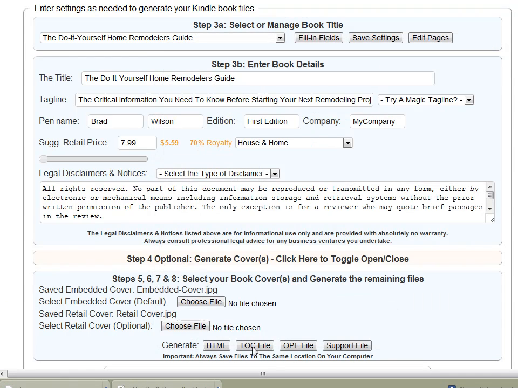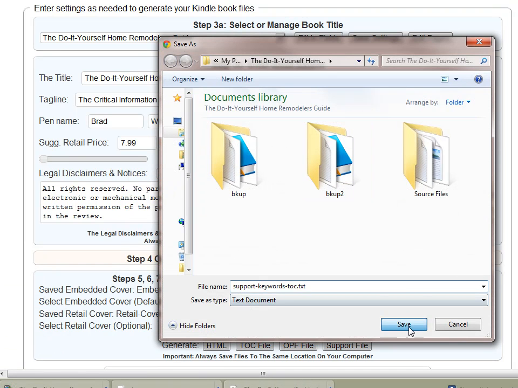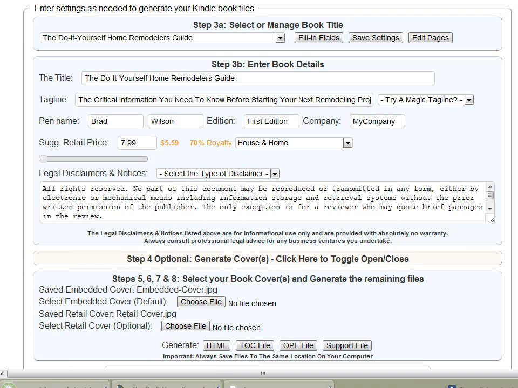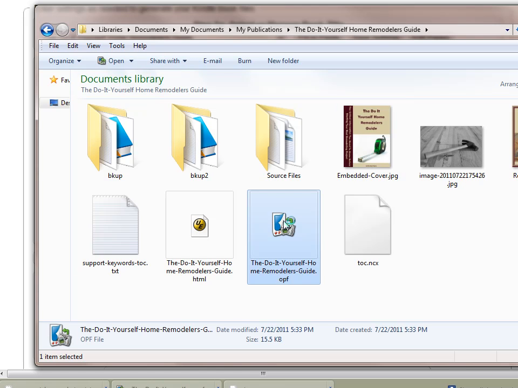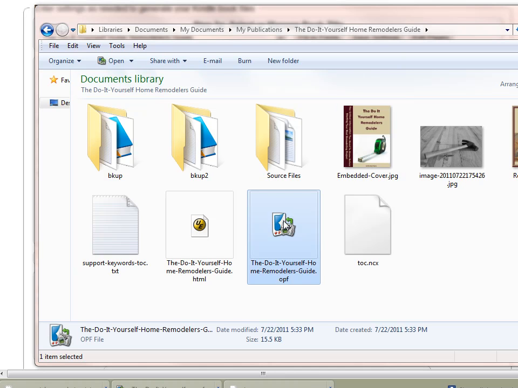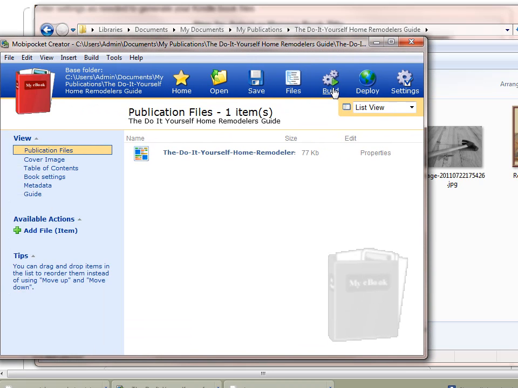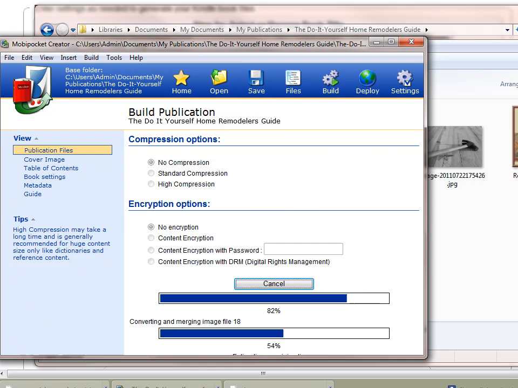Don't know why. The support file is really not necessary for this demonstration, but I'm going to go ahead and do it. And then go back to the folder, double click on it, and see what it looks like. I'm going to go ahead and build, and we're good to go. And I'll show you in the next video.